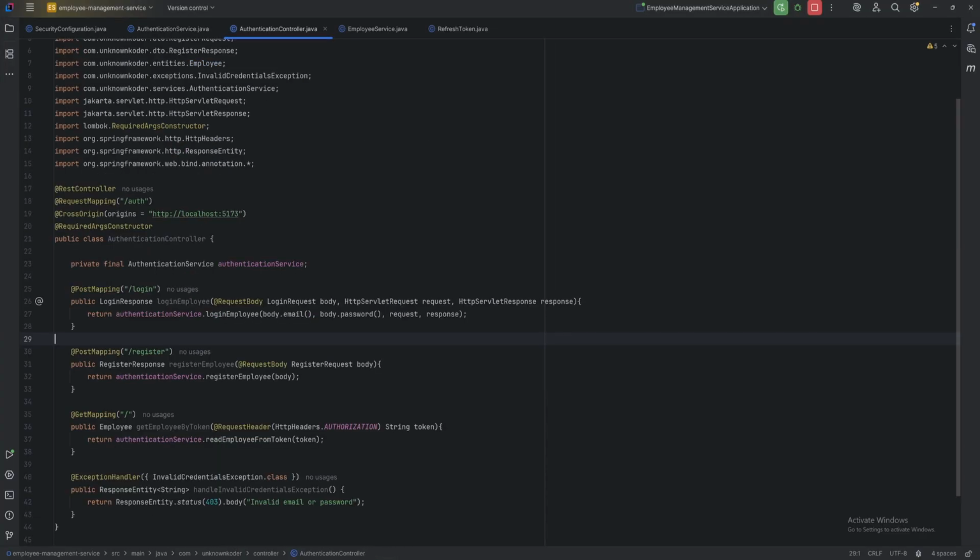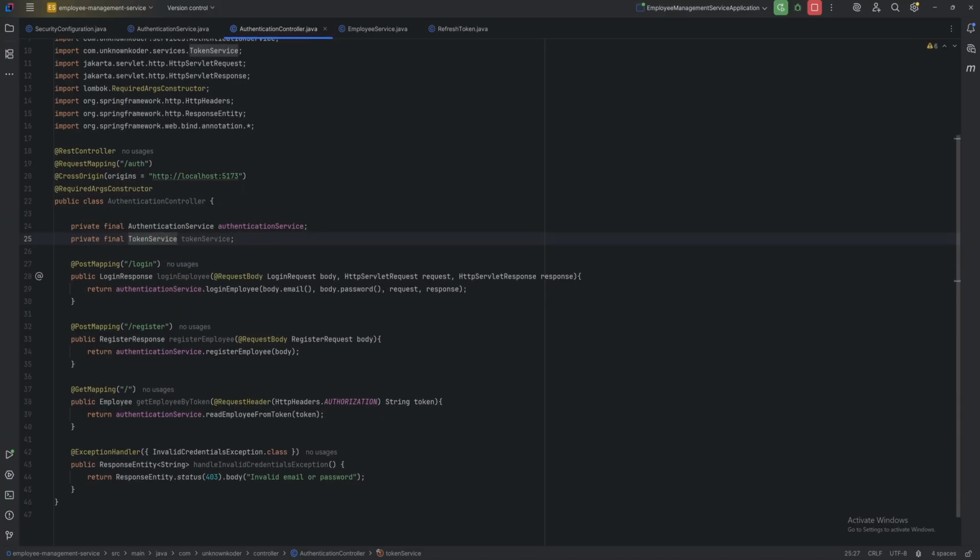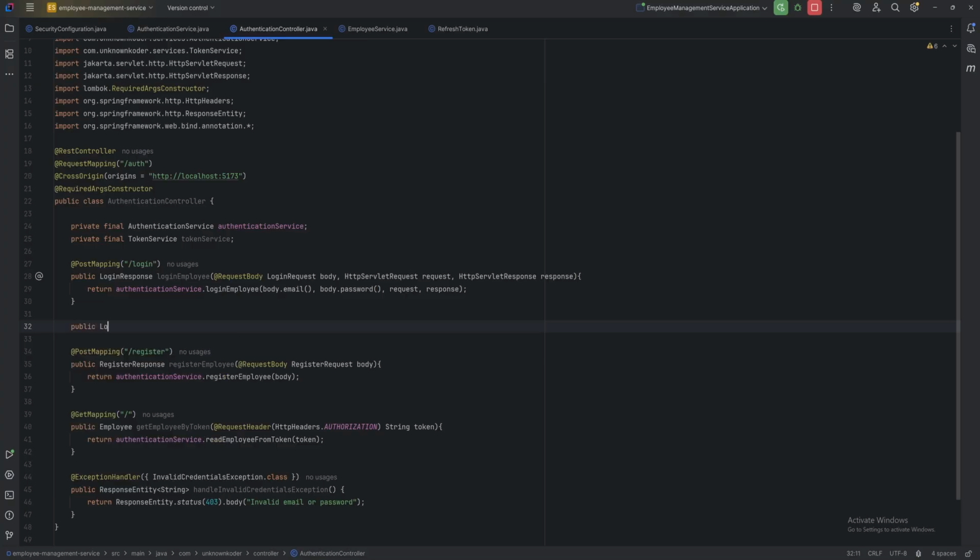So inside of our authentication controller, let's go ahead and first go underneath our authentication service and say private final TokenService tokenService. Let's import our token service here. Then I'm just going to come below the @Login and say public LoginResponse refreshToken. Inside the method parameter, we're going to have an @PathVariable, and inside the path variable we'll say token. This will be stored in a String token.